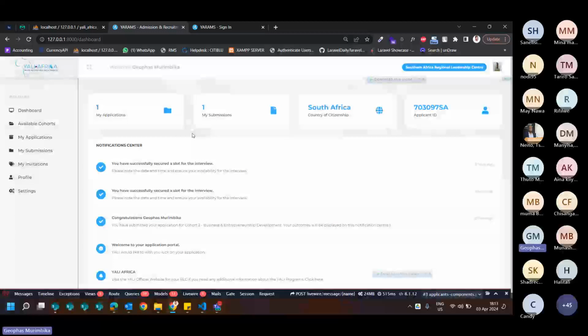After login, you're greeted with the dashboard like this. On top, it shows your name. Then it shows the region that you belong to. If you happen to select a wrong country of citizenship or wrong region, it will show you something different. So just make sure that you are on the lookout for that when you're inputting your information during registration.